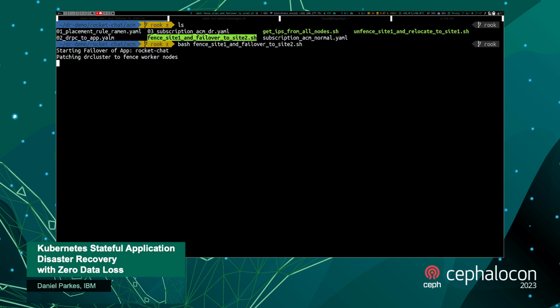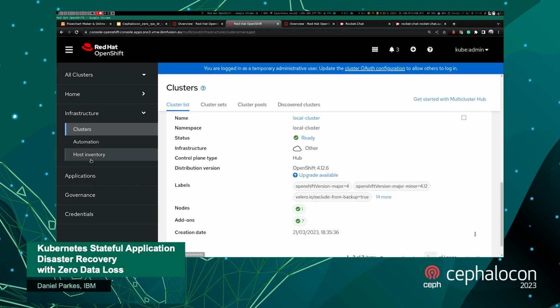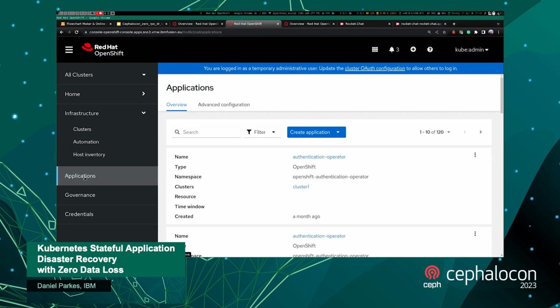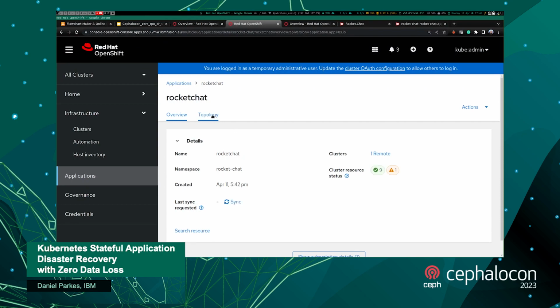And really what it's doing is using a couple of CRs that are made available for us by Ramen, that operator that I mentioned before. So with these CRs, we're going to use one to fence the cluster, as we mentioned. And once the cluster has been fenced, we are going to use the action to fail over our application to the second site. While that is happening, we have a view inside the Open Cluster Manager to check the applications, and we can go here and take a look at the topology.